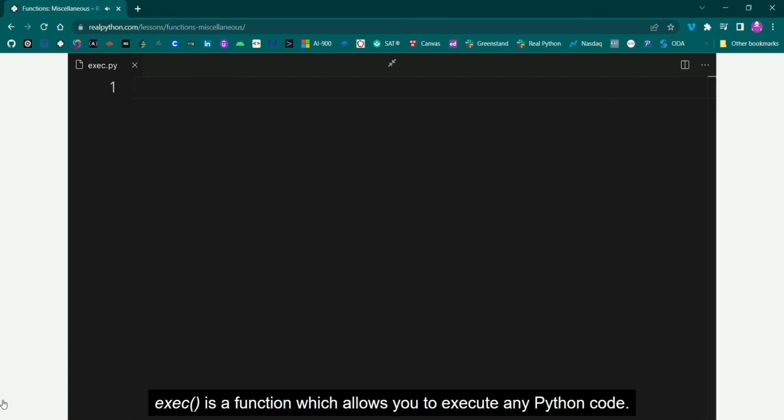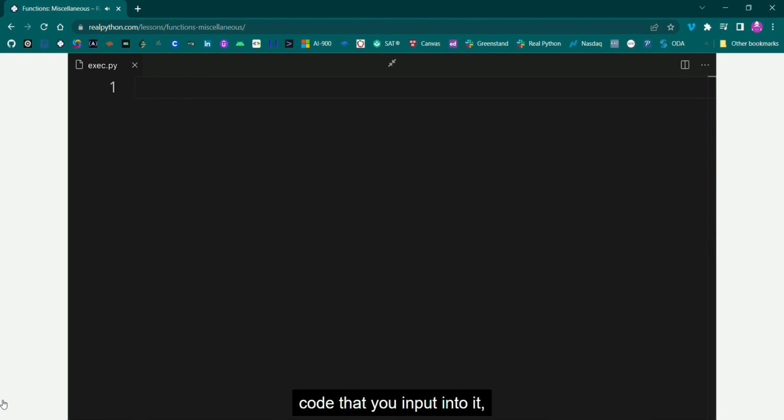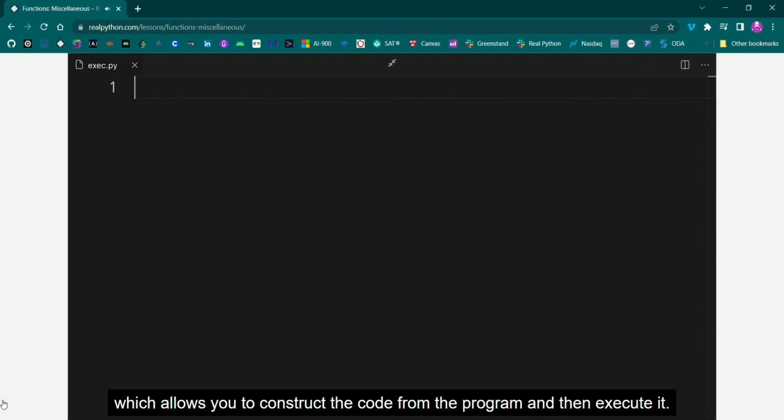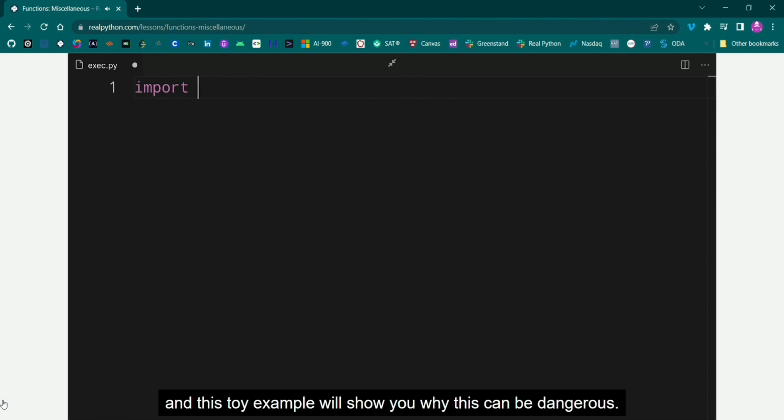Exec is a function which allows you to execute any Python code. Now, you may have seen warnings about using this. Initially, it looks like a really great idea because you can execute any Python code that you input into it, which allows you to construct the code from the program and then execute it. But you have to be extremely careful about this because it can execute any code. And this toy example will show you why this can be dangerous.